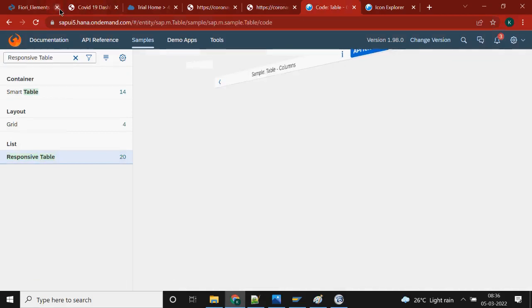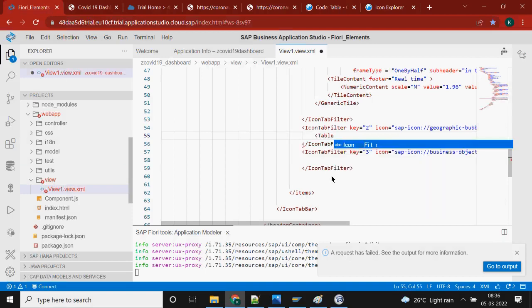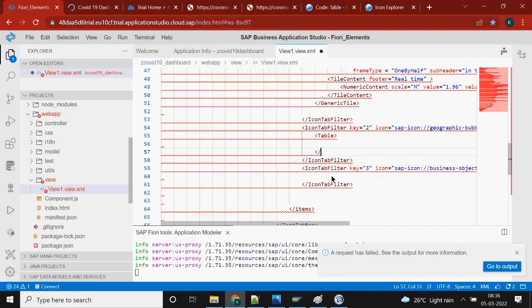Now, let me go to the code and show you how to make a table here. Once you want to have a table, you always have the table open and the table closed.